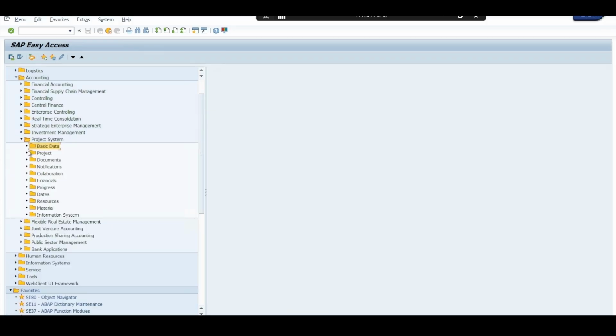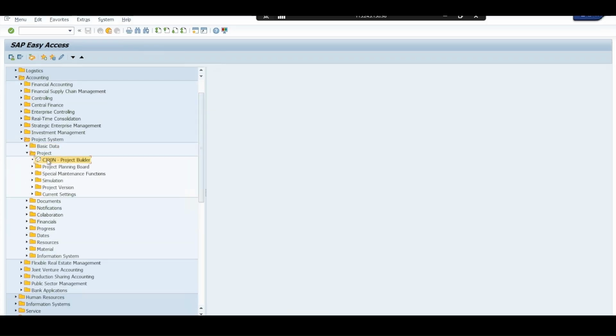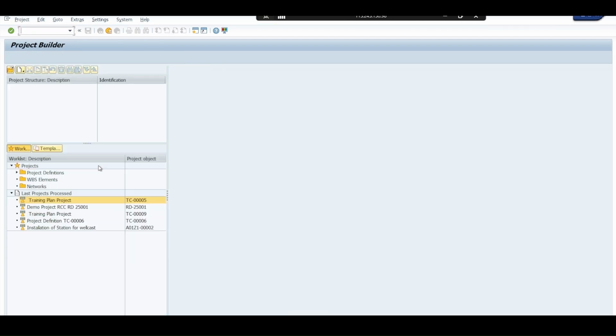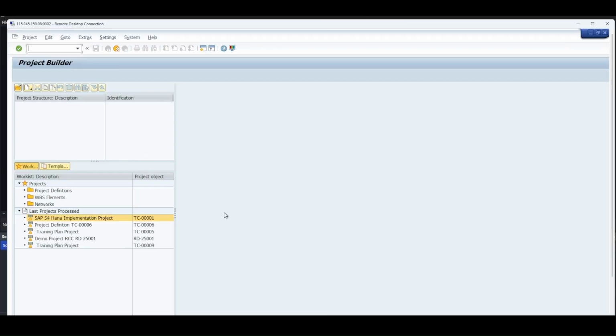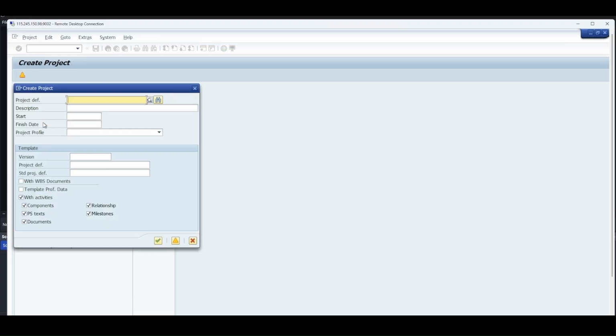Now let's use CJ20 and create a new project. Okay, for this, create a project using the project template. To create a project, click on create. So we will be copying the standard project template and creating a project. For this, we'll say create, copy a project. Here I will just mention the series.